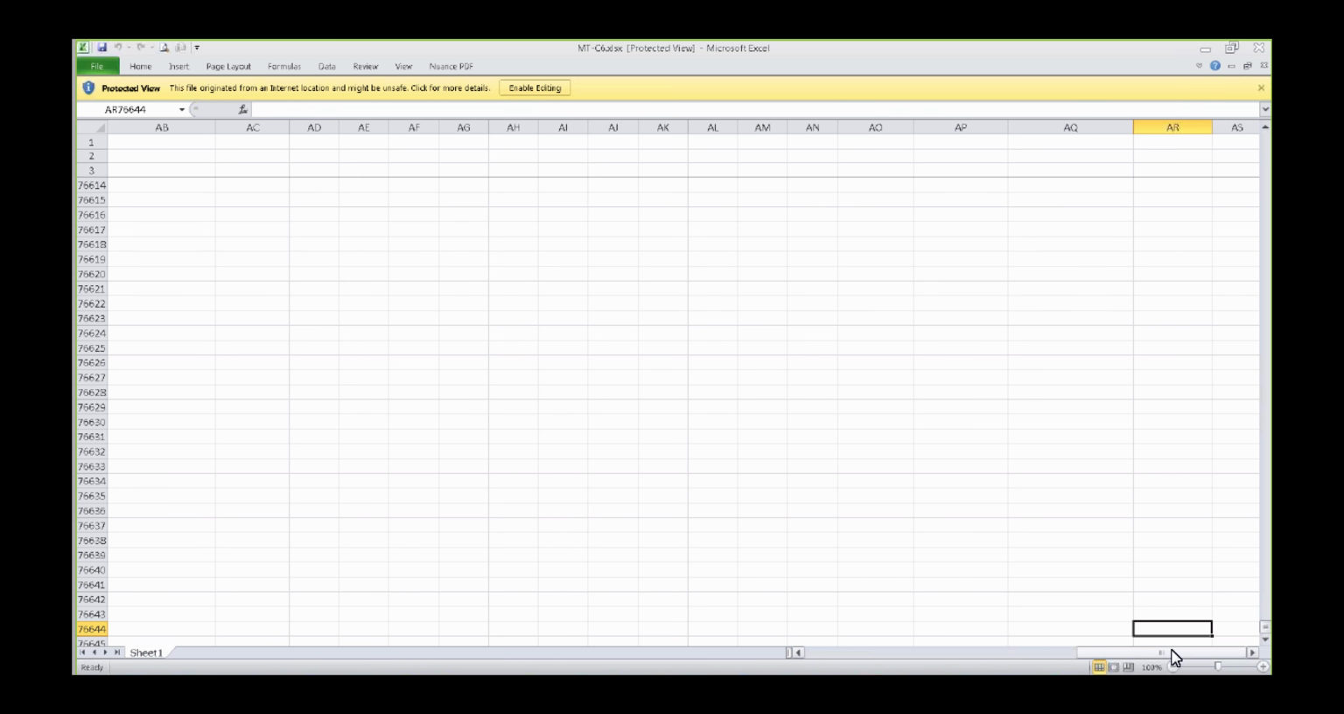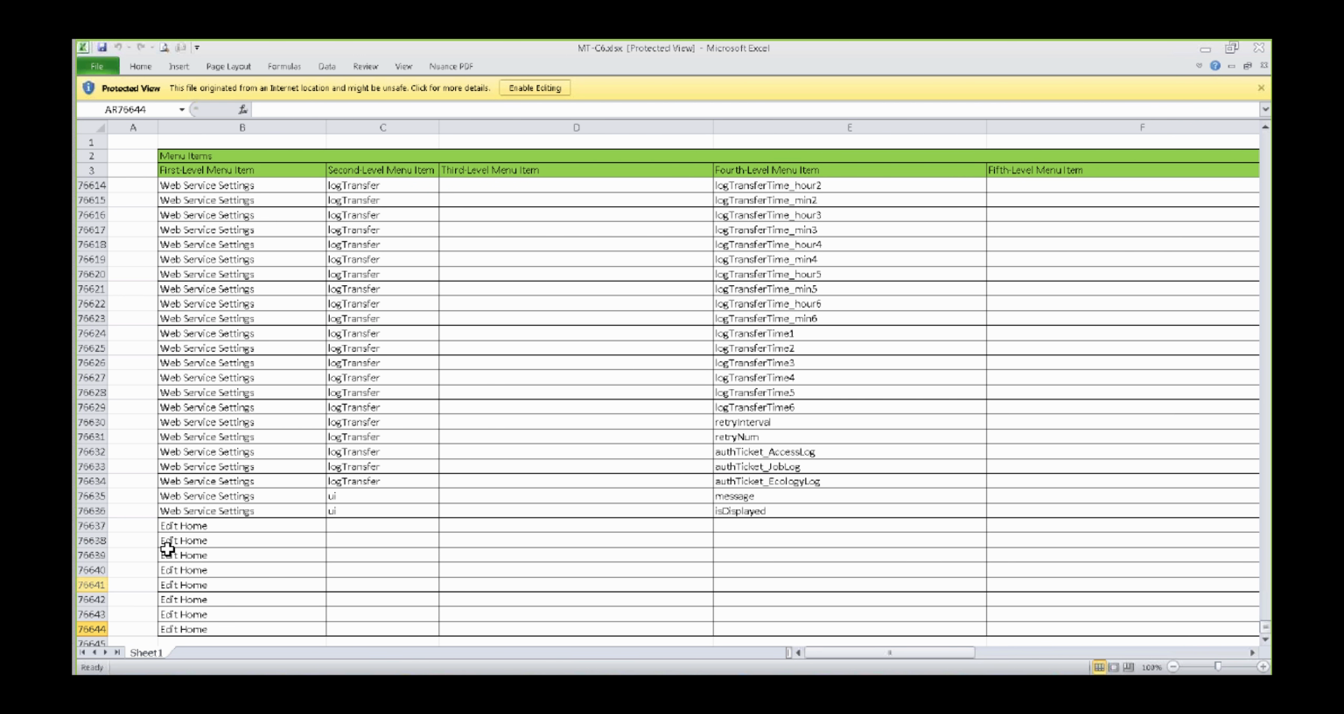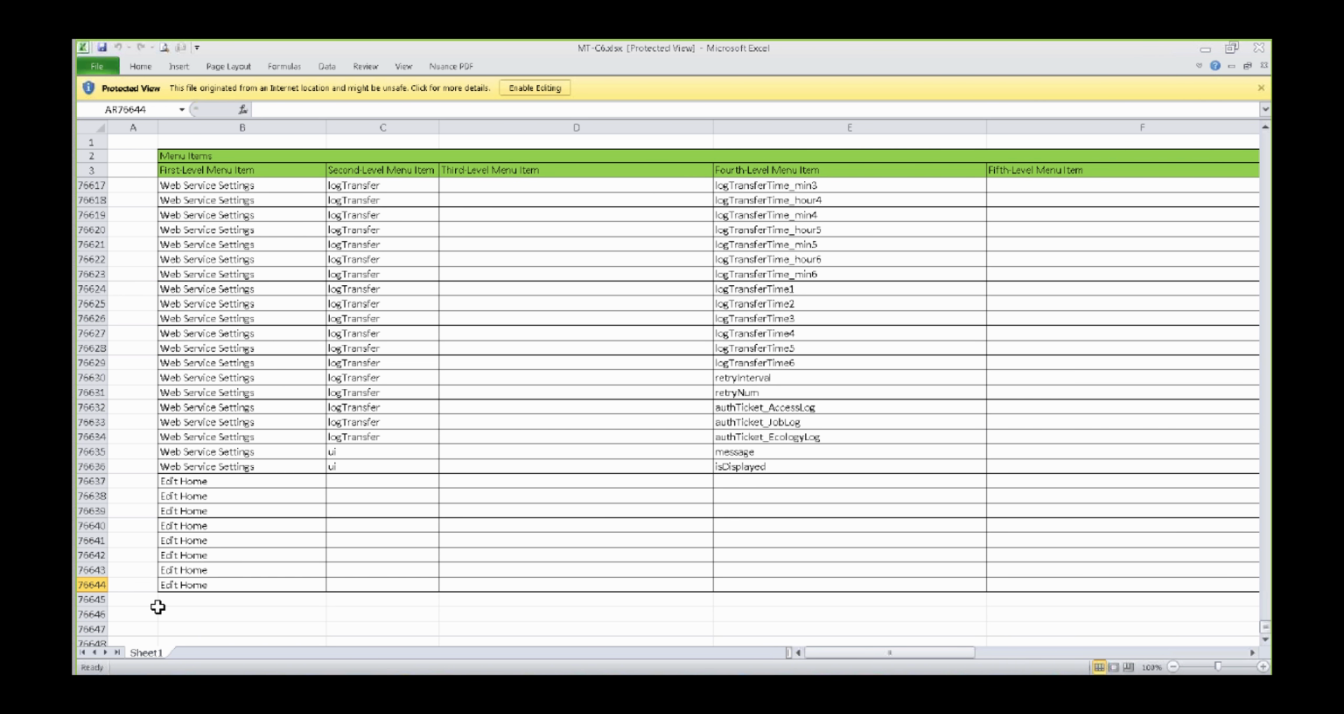Notice that when we jump to the very end, we can see that there are over 76,000 items in this list. For this reason, we will again stress that this feature should be used with extreme caution and should only be used when replacing a mission-critical device with an exactly similar configured model.